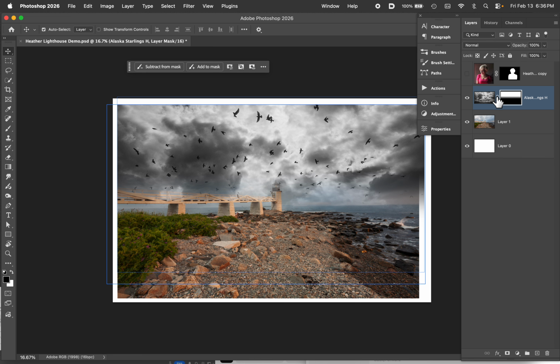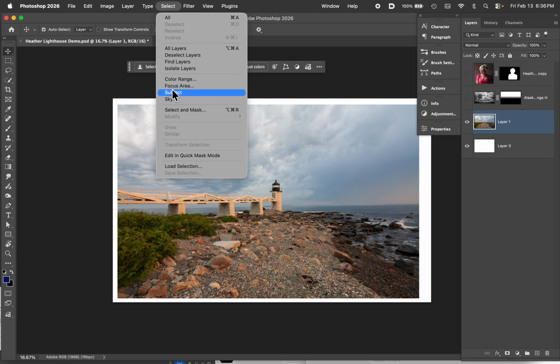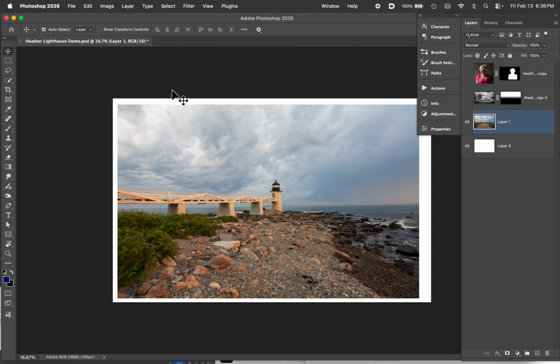I'm going to link it back up, and I'm going to show you something that's really awesome in my opinion. I'm going to turn this layer off for a minute so that we can see this wonderful lighthouse. This is Marshall Point Lighthouse on coastal Maine, one of my absolute favorite lighthouses in the world. Now I have to go onto that photograph, and I am going to say select subject. Let's see what happens. Did a really good job selecting the lighthouse.